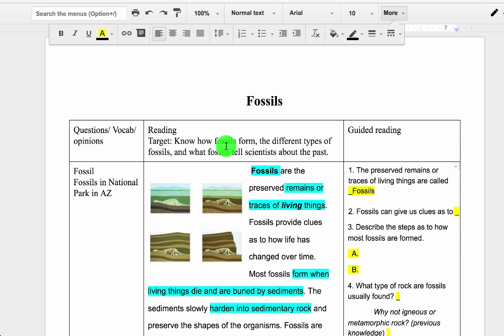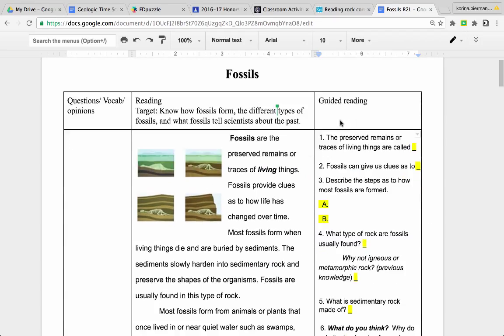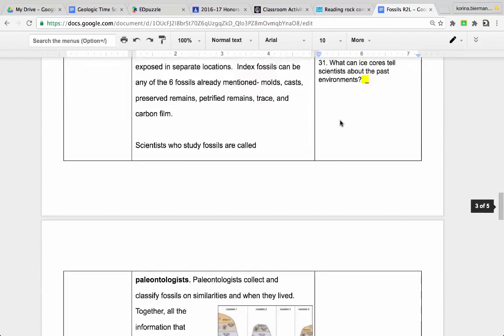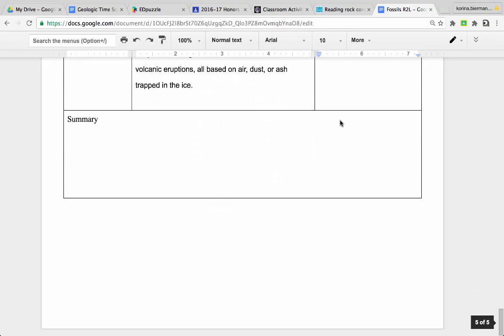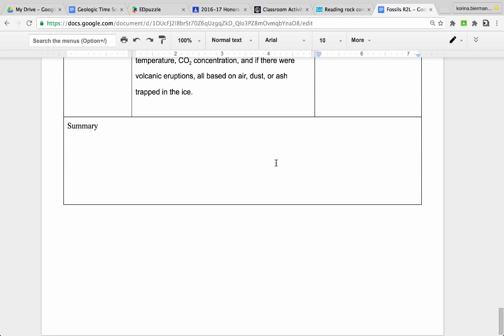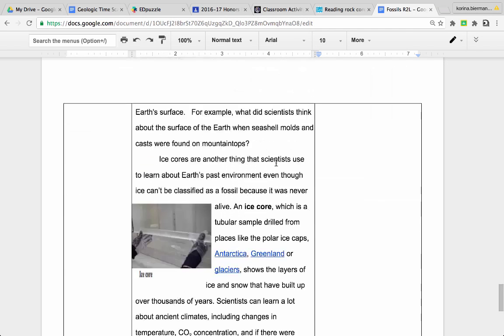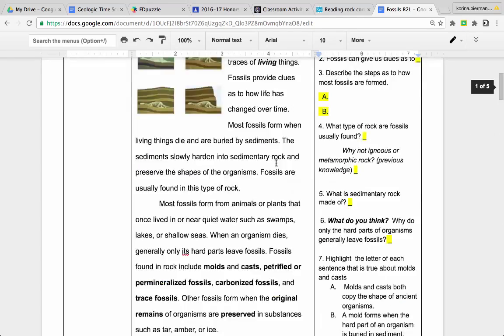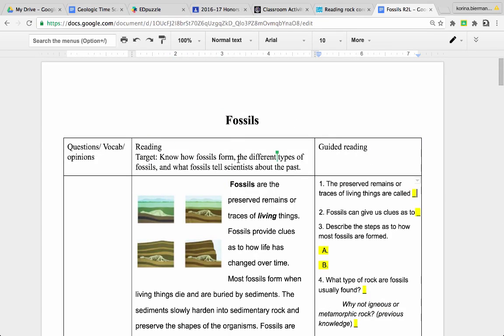Please be sure that you know how fossils form, the different types of fossils, and what fossils tell scientists about the past. Also at the bottom of our reading is a summary paragraph. You'll need to either write a haiku or a 3 to 4 sentence summary. In your haiku or summary, you will need to know how fossils form, the different types of fossils, and what fossils tell scientists about the past. Happy reading!